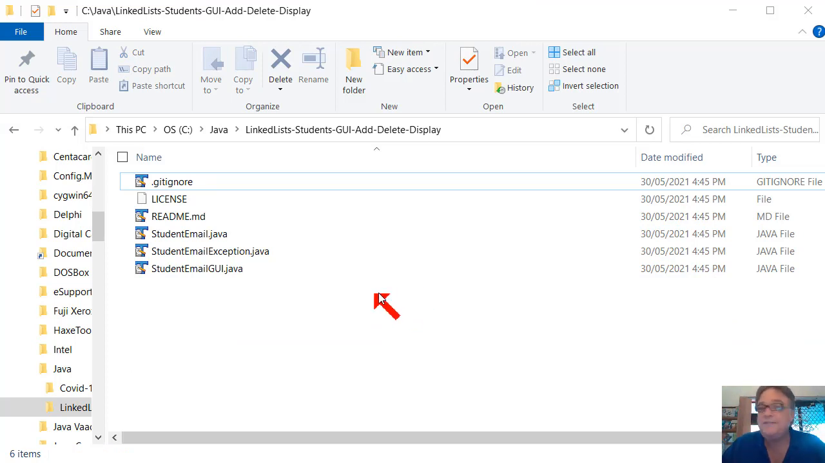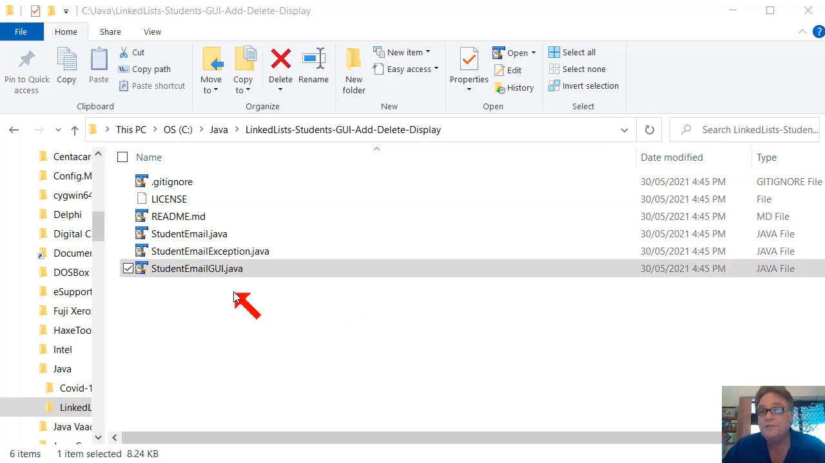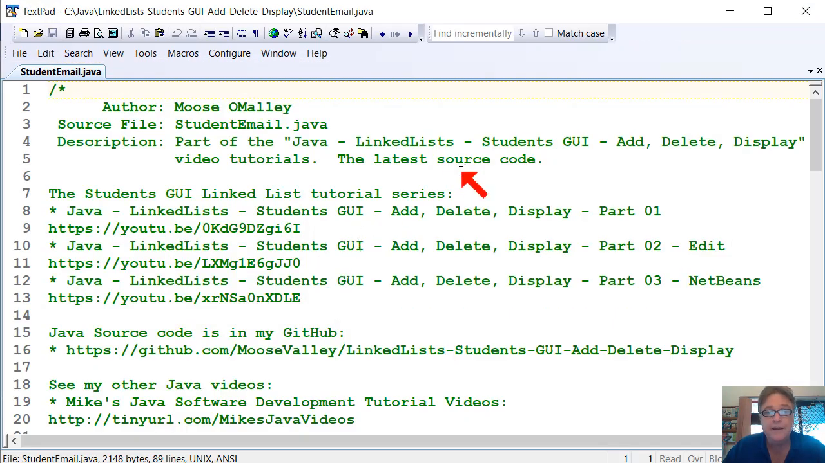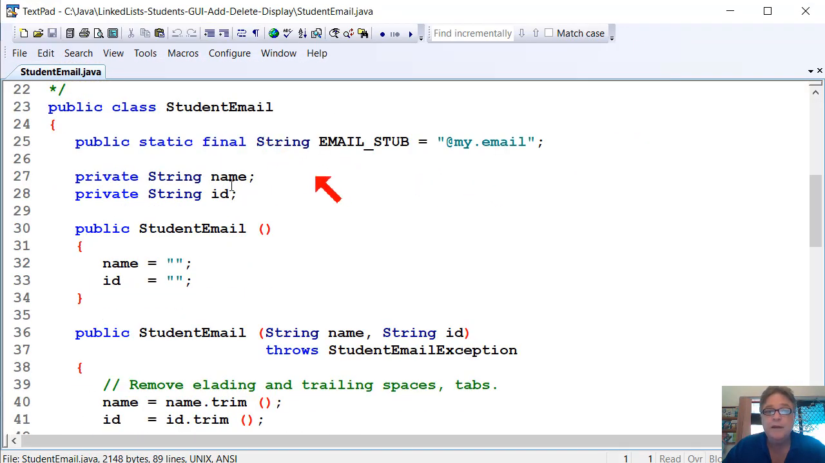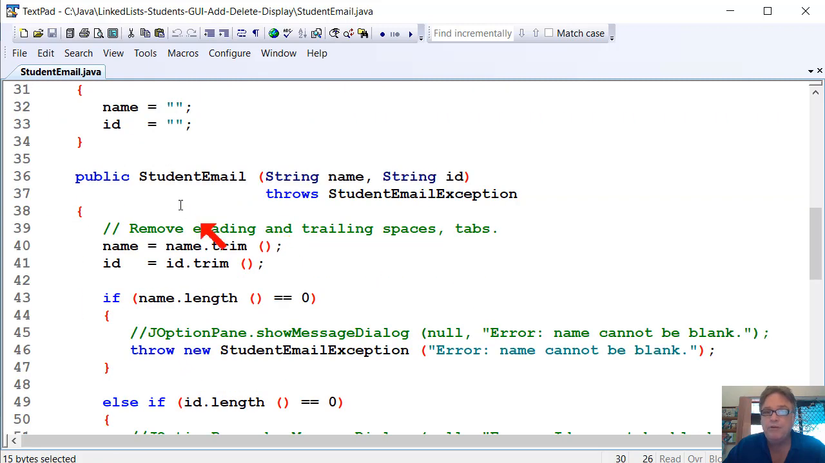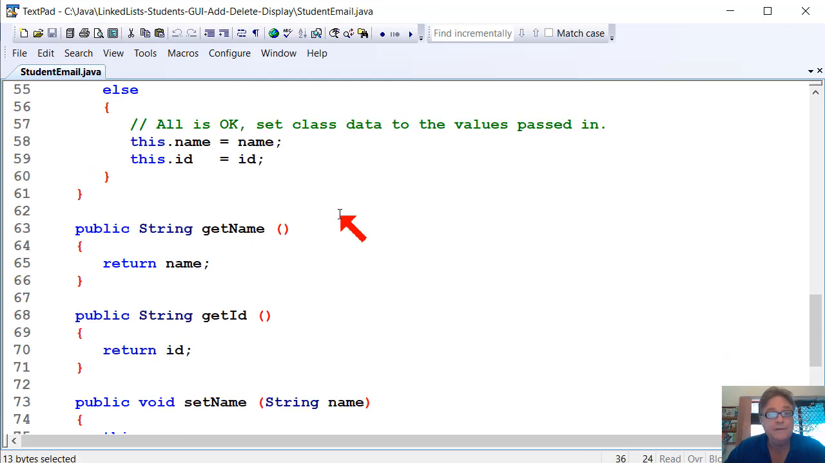Okay. So that leaves us our files as we were at the end of our last video, which is into part 4, really. So let's just reintroduce ourselves to the code, do a quick recap. We'll look at the student email class there, and it's got 2 private instance fields, name and ID, a default constructor, a parameterized constructor.